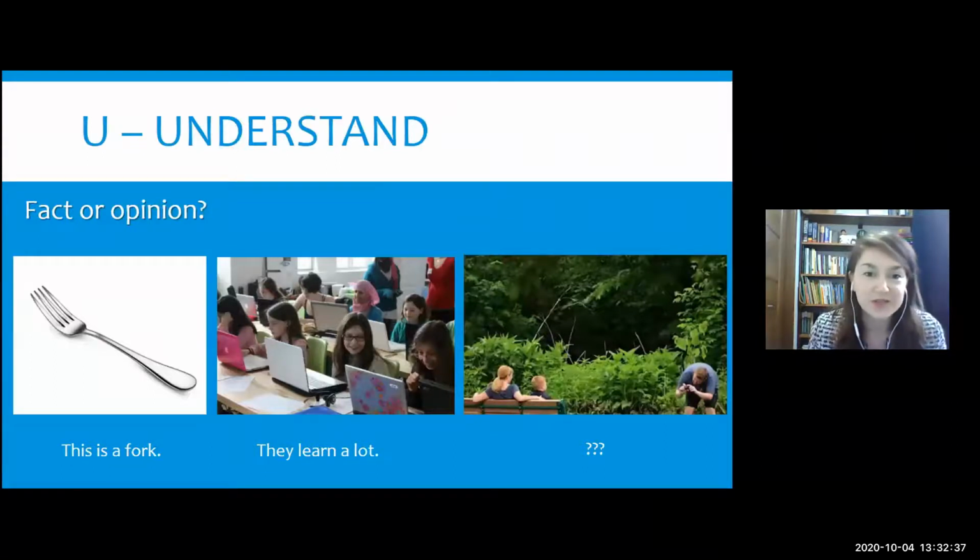And another activity that I use is, I teach them to distinguish between fact and opinion. I show several pictures, and each picture comes with a statement, and they have to decide if that statement is a fact or an opinion. For example, I show them the first one and say, this is a fork. Well, it's a fact because we all know how a fork looks. It was a proven fact. We can touch it, we can see it.